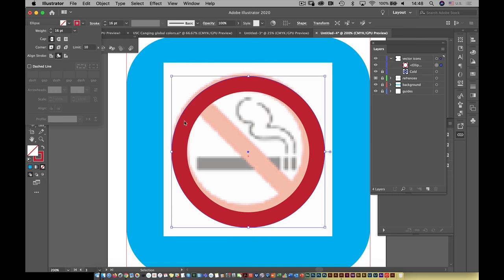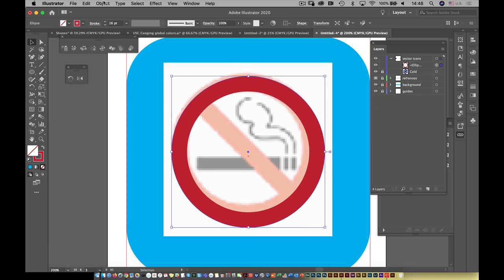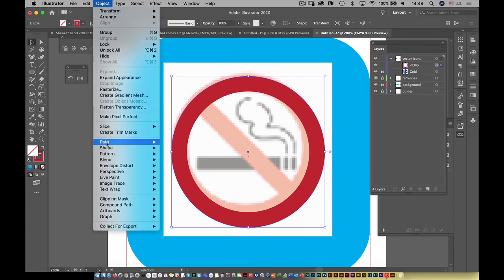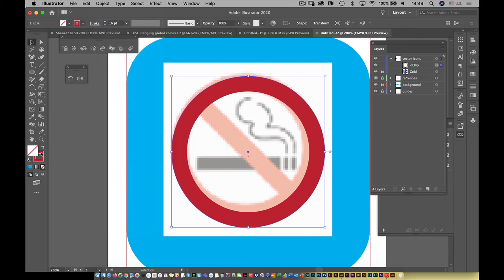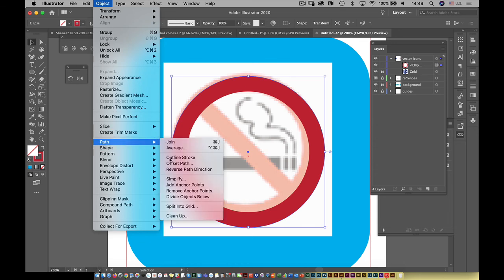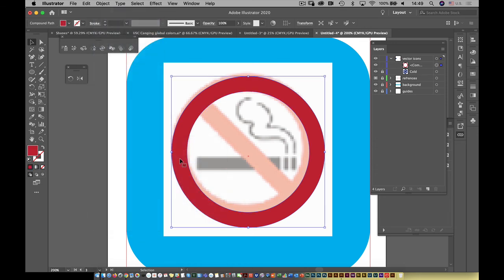So I'm going to go to the stroke and go to Object, Path, Outline Stroke. And what does it mean? When you outline the stroke, look at that. First, it's a stroke, right? When you go Object, Path, Outline Stroke, look what happened. This is basically a compound. This is basically a circle, and inside it's nothing. And it became a fill.